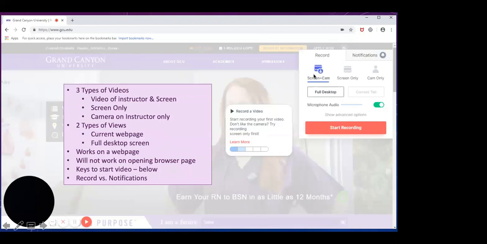So in the record section, you'll see that there's 3 different types of videos that you can record. One is with your screen and camera, and so you see it's showing my screen here, and then this little black circle down here is actually the camera that would be taking my picture. When I grabbed this screenshot, I actually had my laptop docked to my desktop, so the camera couldn't see me, and that's why my circle's black. But normally you would see your face in this circle.